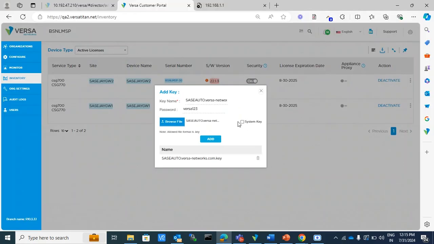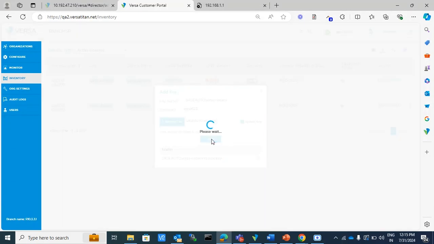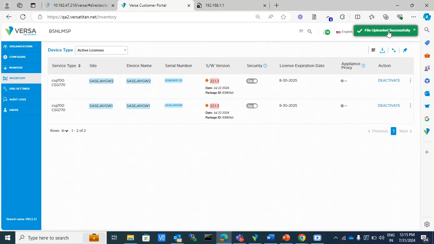And this is very important. You need to select the system key options. Then click Add. We need to upload the server certificate and also the chain. Once this is done successfully, the portal will give the message successfully uploaded. You can see the file is successfully uploaded.